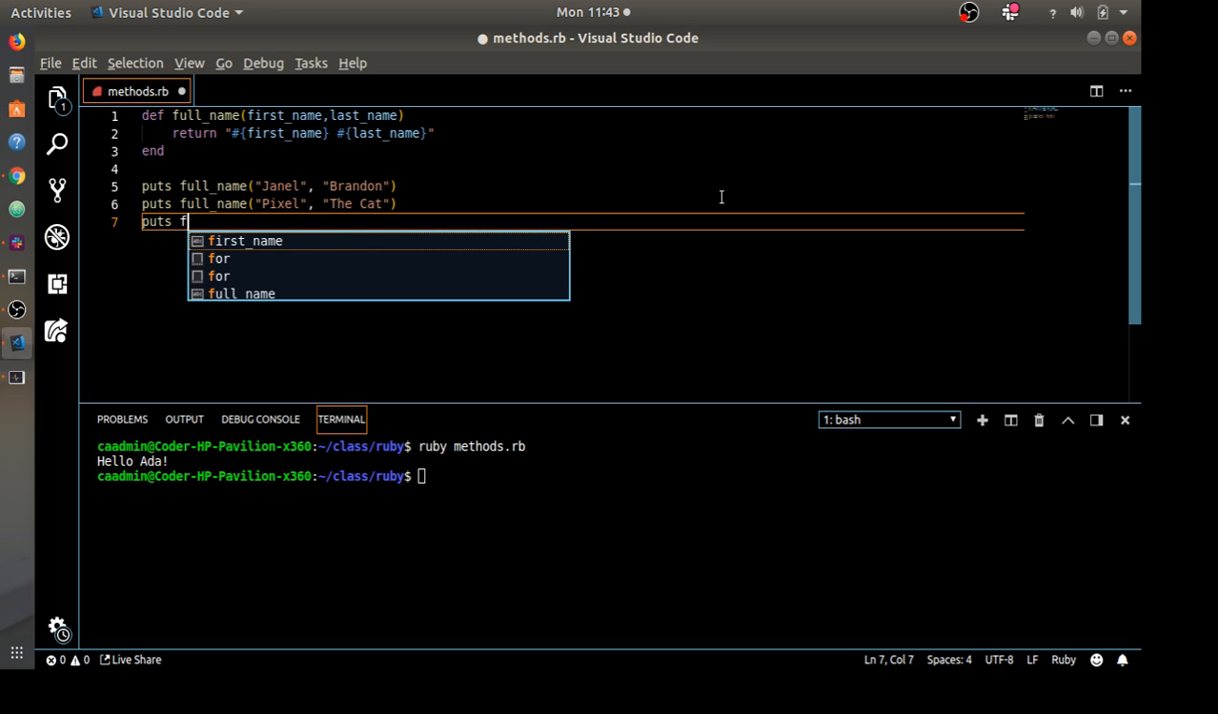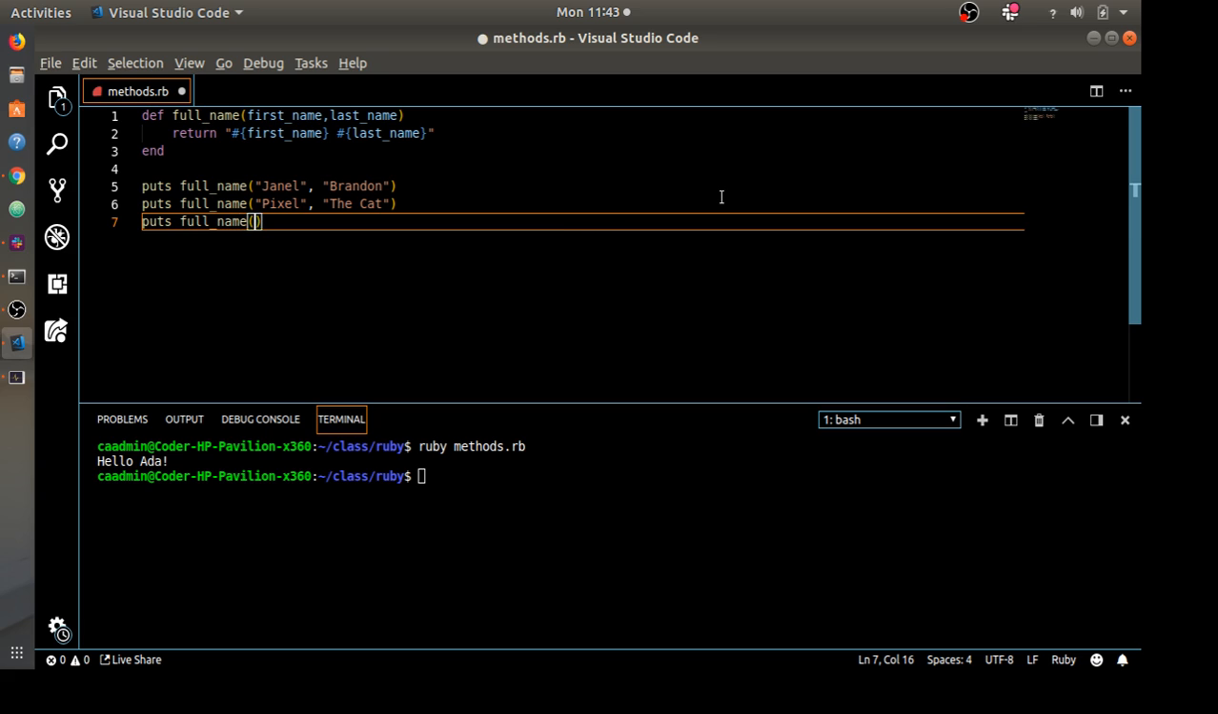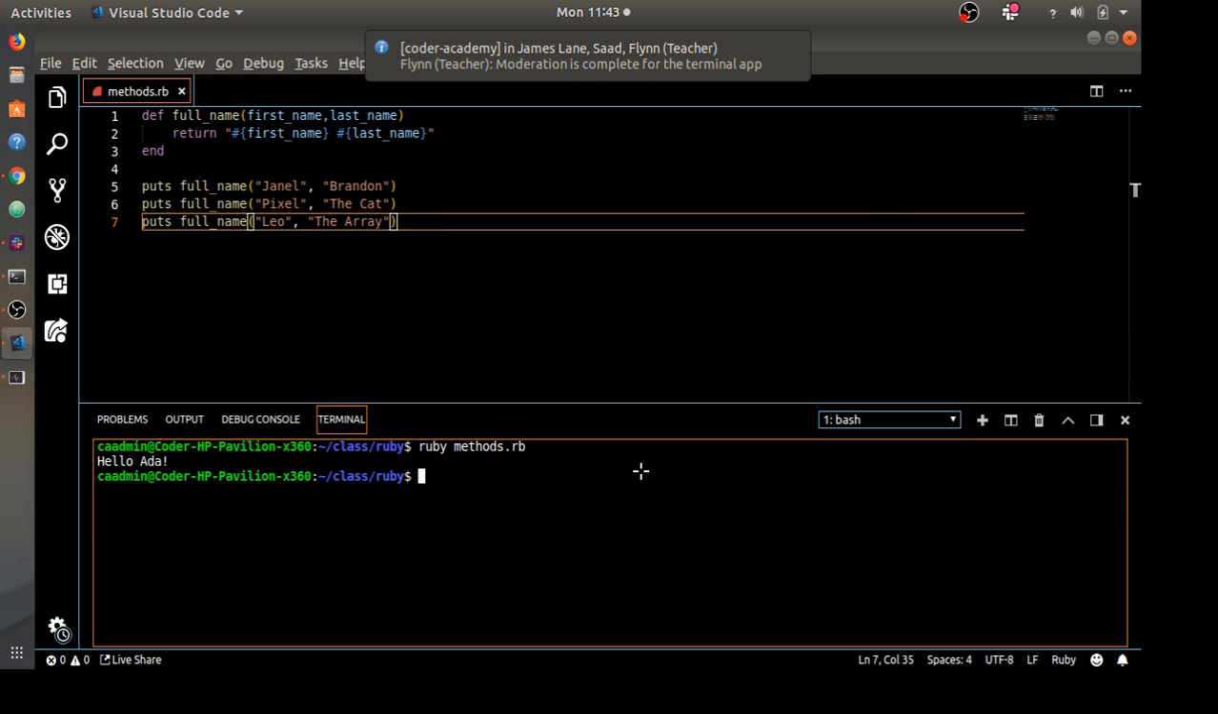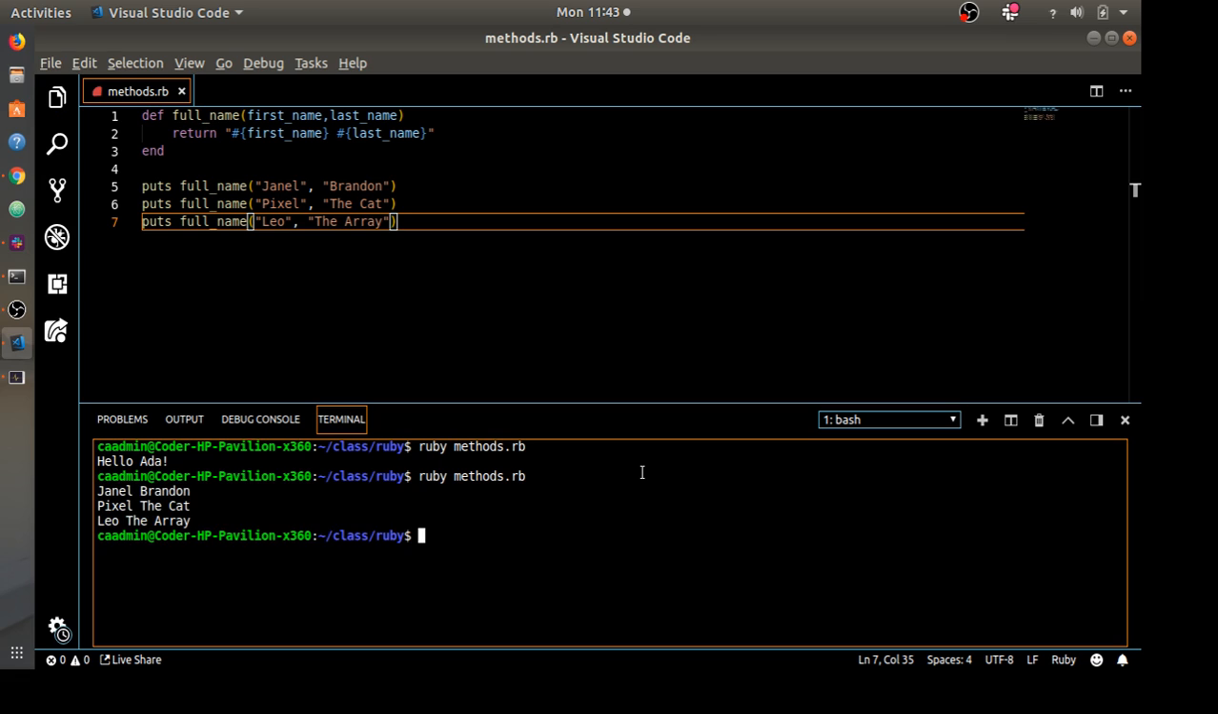Does anybody know Pixel? Any other Heinlein fans in the room? No? Just me? Okay. Anybody else? Give me a name. Leo. Leo, right. All right. So if we run it, there we go.